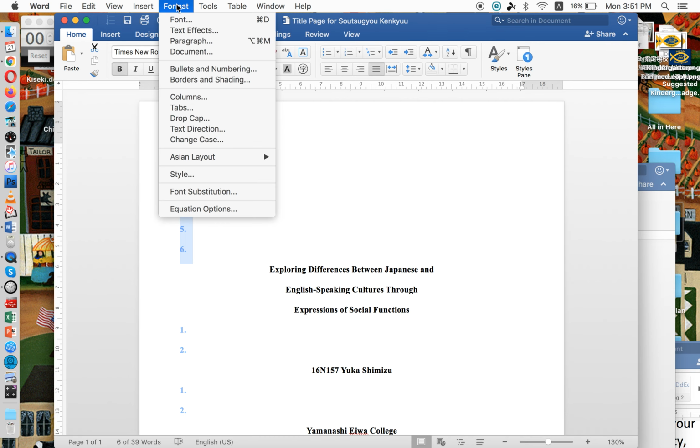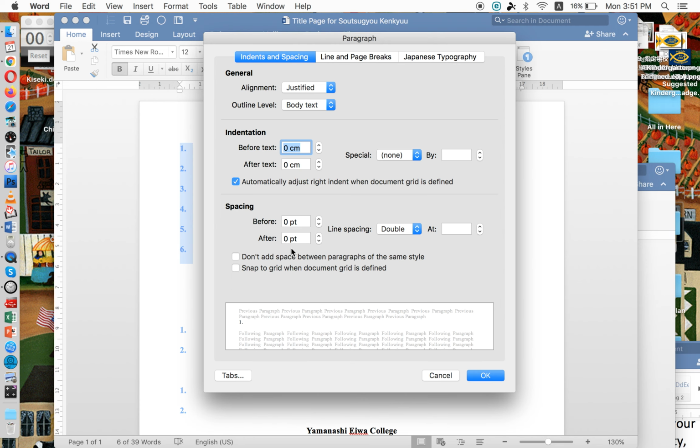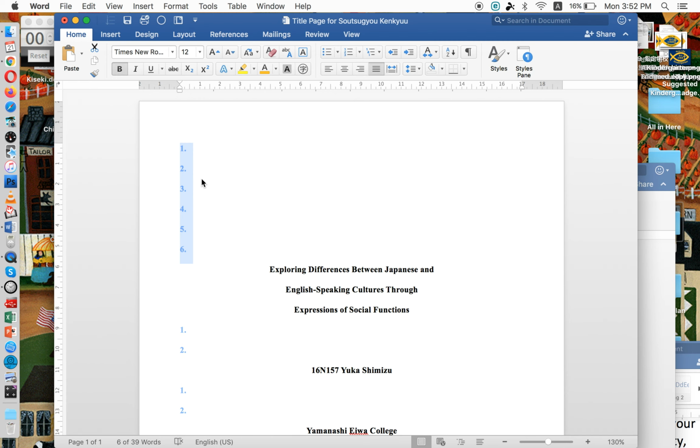Here's Format, Paragraph. Make sure that this is not checked. This should not be automatic. It should be 0. Do not put it auto. 0, 0. Double, which is 2, okay? Just like this. And then click. That's real double space.